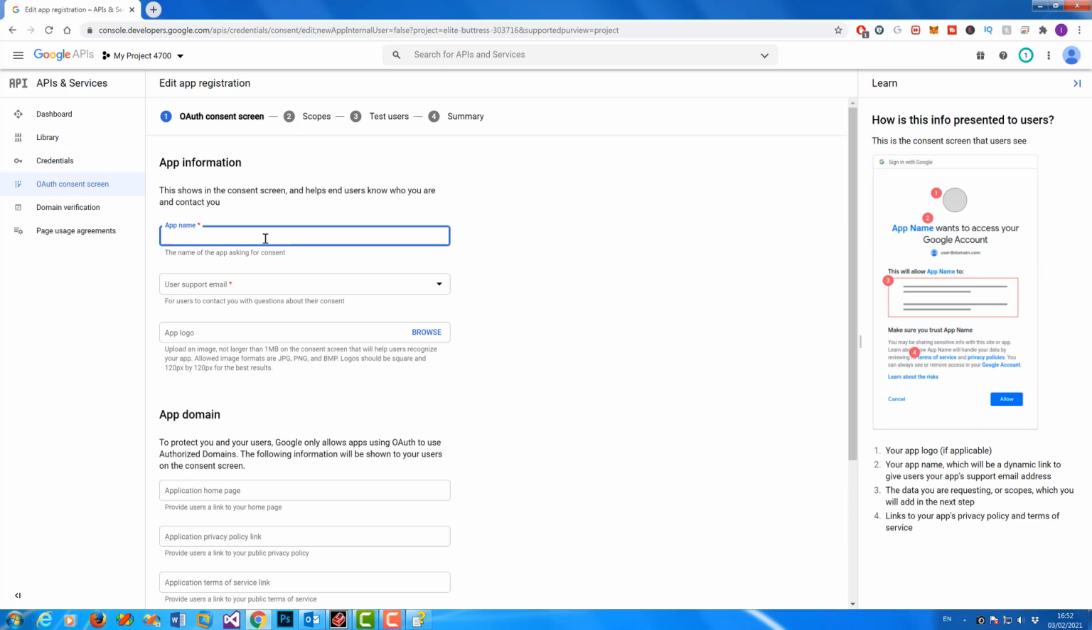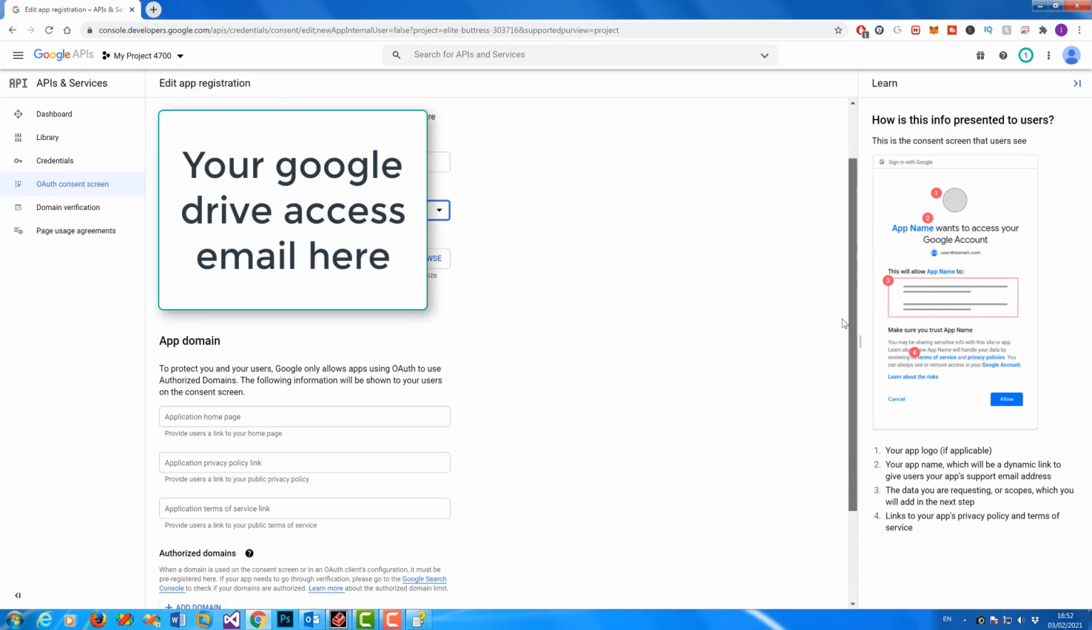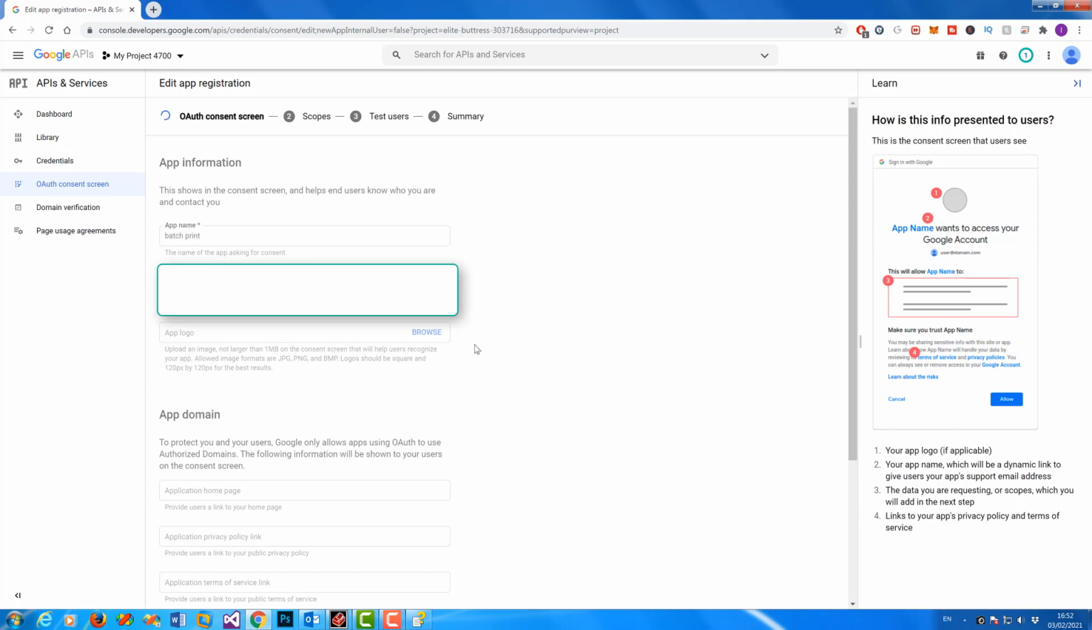So type in your app name, which is going to be batch print. The email address tends to be the one that is actually set up for Google Drive. Save and continue.